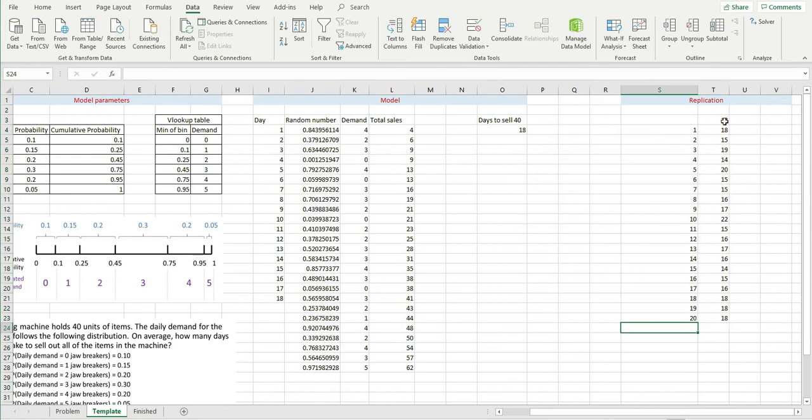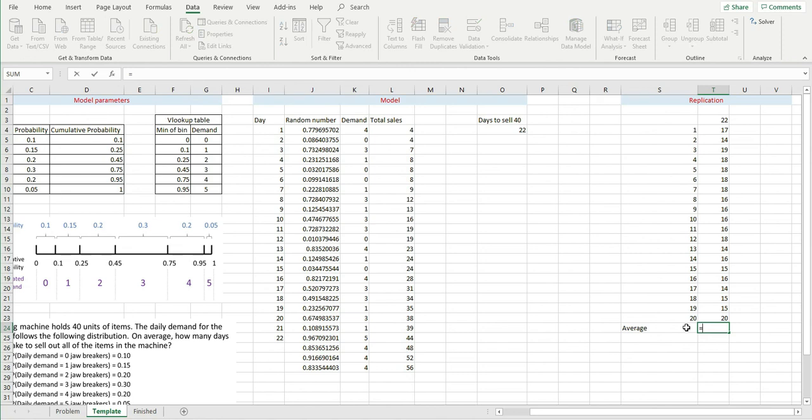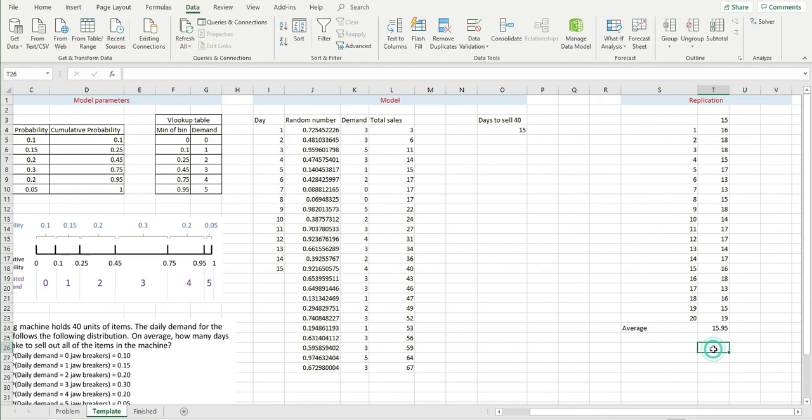Now we have 20 simulation runs. Now we can take the average of those 20 numbers. Just use the function called average. Give it these 20 numbers. All right. So that means out of 20 simulation runs, we find that on average it takes 15.95 days to sell out all the inventory.